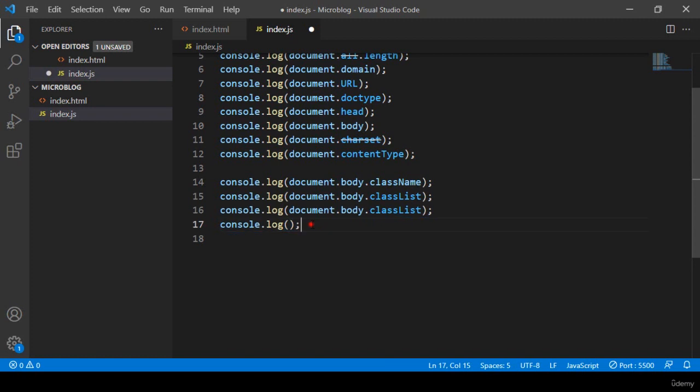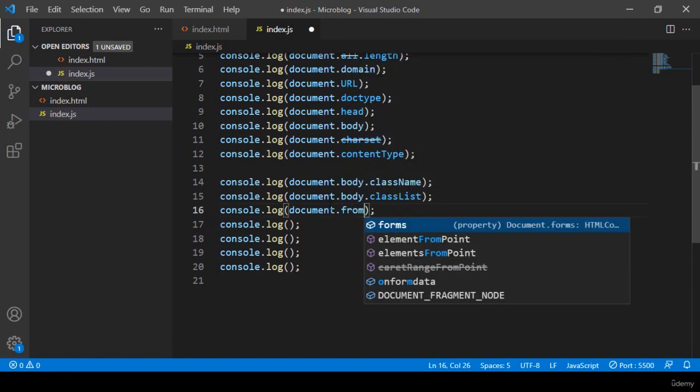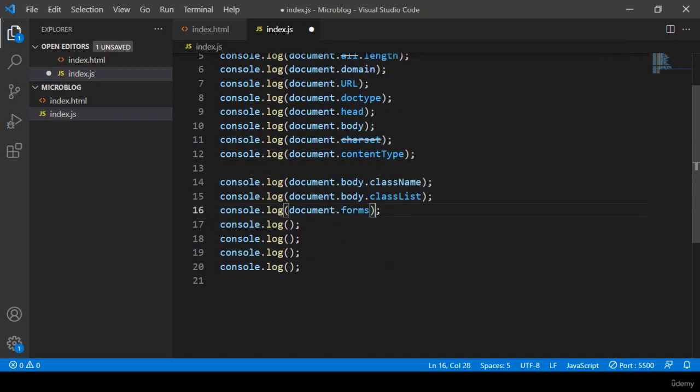I want to make it clean, and here I paste it, like I want to get that form. So if you want to get this form, then you have to use document, and after document you have to add forms. Okay, that is forms. So here you have to write it as forms.